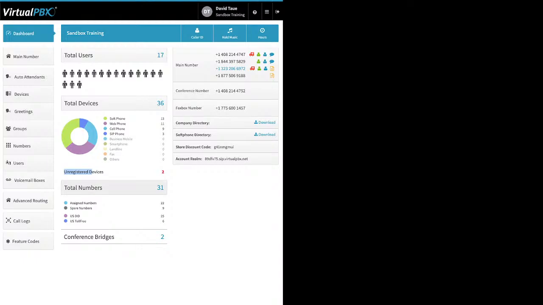Right, total numbers, I have 31 phone numbers on my account. Now, most of our plans include anywhere from 2 to 15 phone numbers as part of your monthly plan price, so I would be paying an overage. And the overage is based on per number, right? So I'm paying extra for 16 phone numbers at the very least. And then I have a breakdown here, assigned numbers and spare numbers, right?